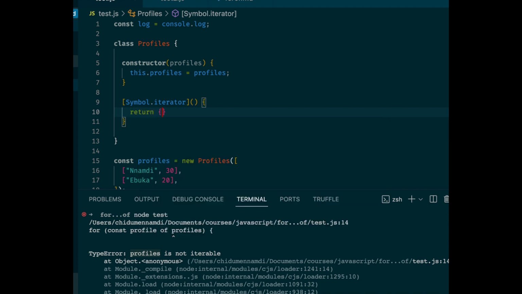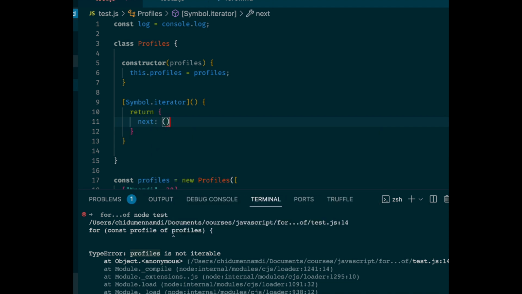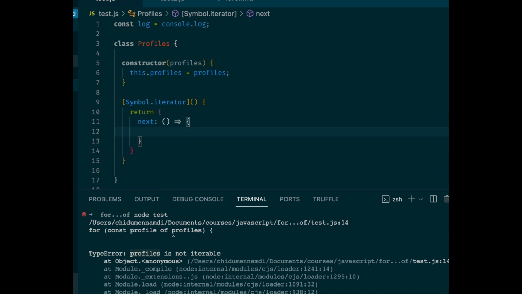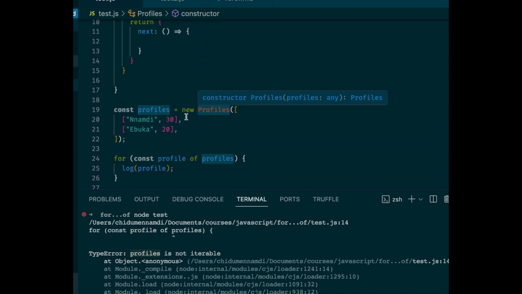First we return an object that contains a next function. You remember in our previous custom iteration that we built, it depends on us what we want to iterate over and return to for of, or to whatever is calling our iterator symbol. Now we have profiles as an array, so we can simply return each and every one of the items in the array passed to our profiles.